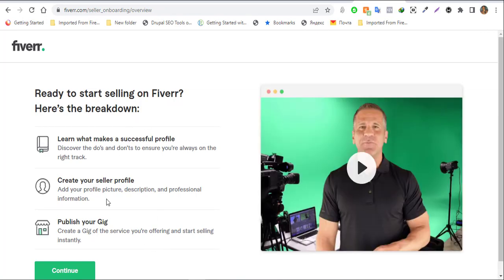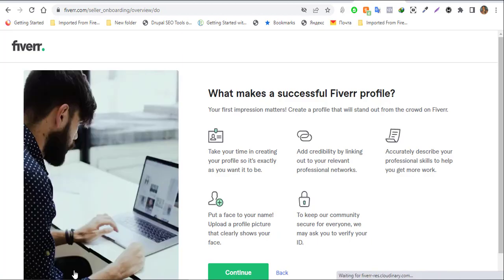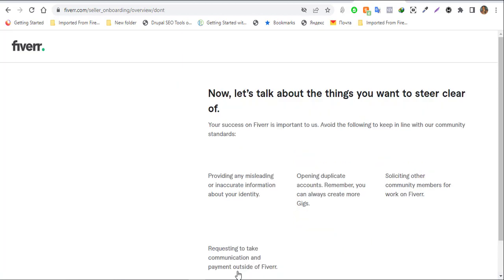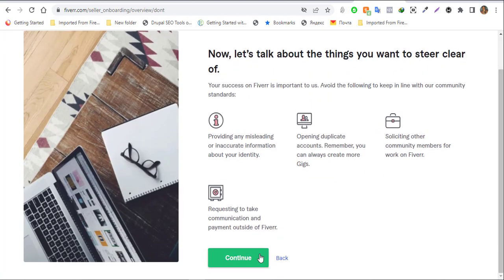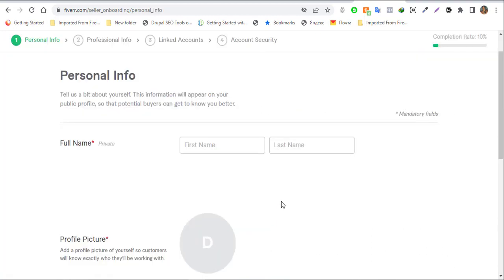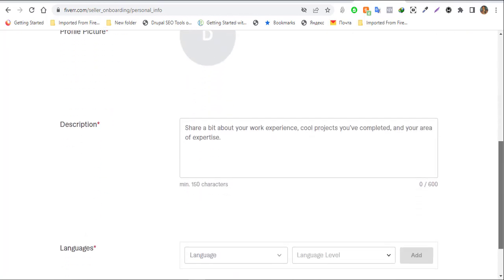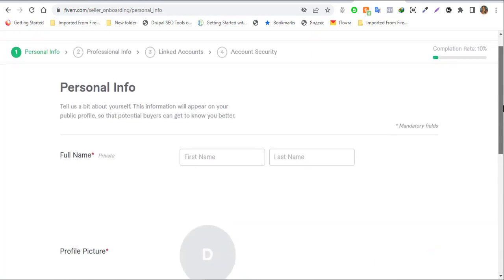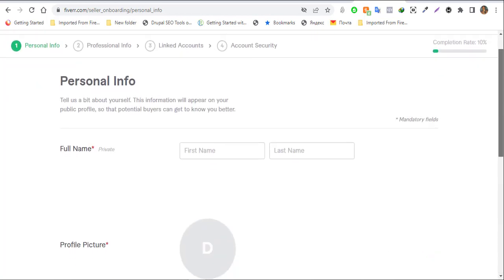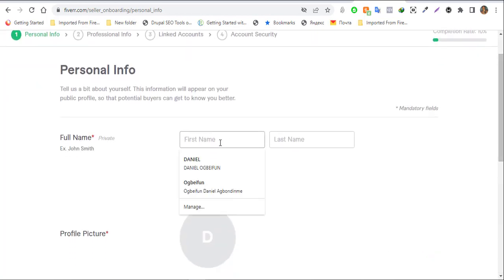Ready to start selling, just click on continue, and then put in your full name here, talking about your profile. You put in every little bit of information. I just want to do it. You can always edit this. So let's say this name is private. It's your private name, nobody is going to see it. So let me just use this.